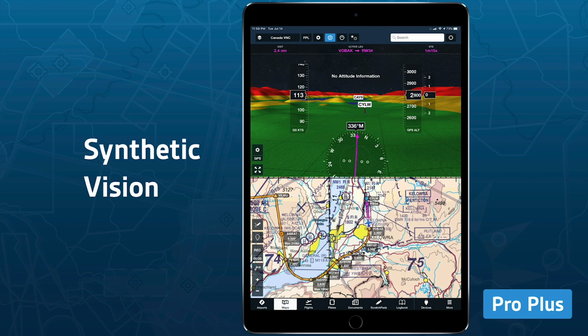This is a Pro Plus feature or a Performance Plus feature, and really a great tool for all the pilots out west or in Western Canada when flying through mountainous terrain. The example we see here is flying into Kelowna in British Columbia, and really getting that situational awareness all in one view.